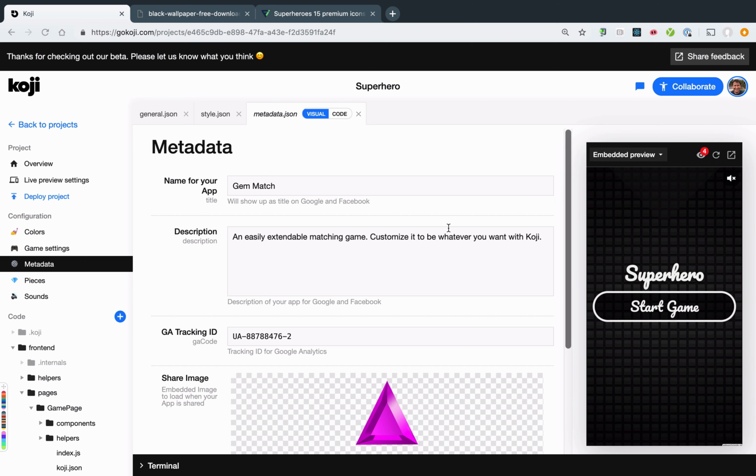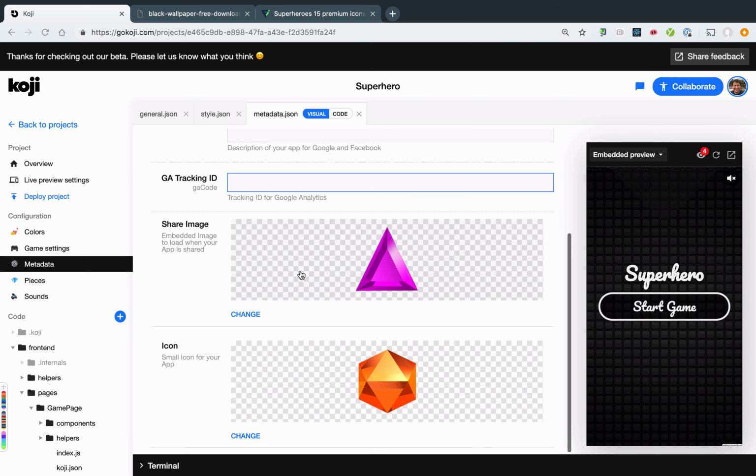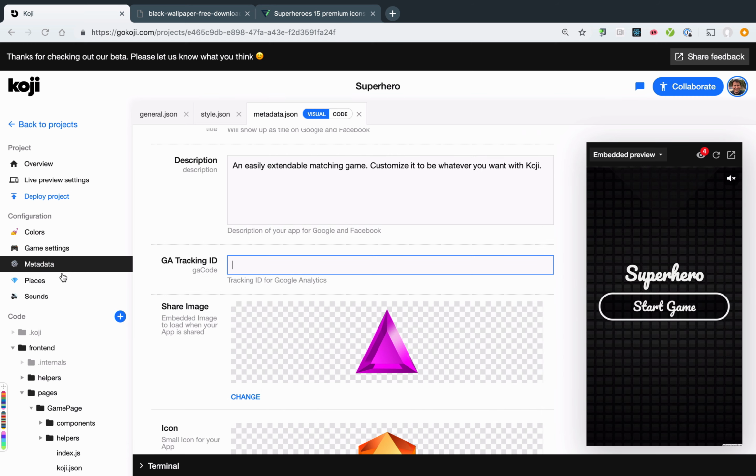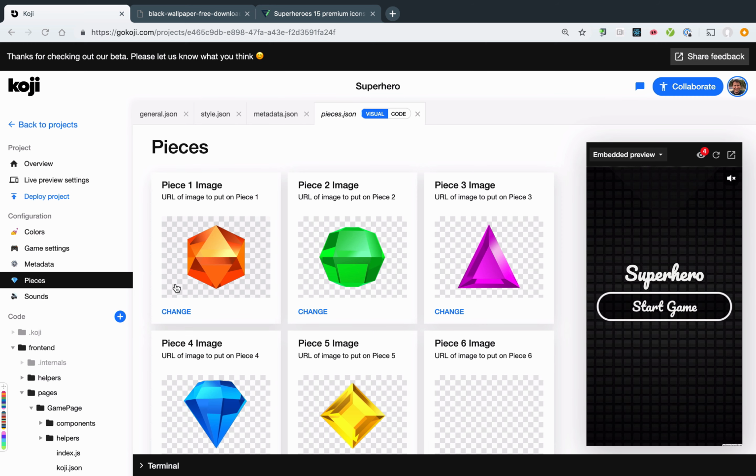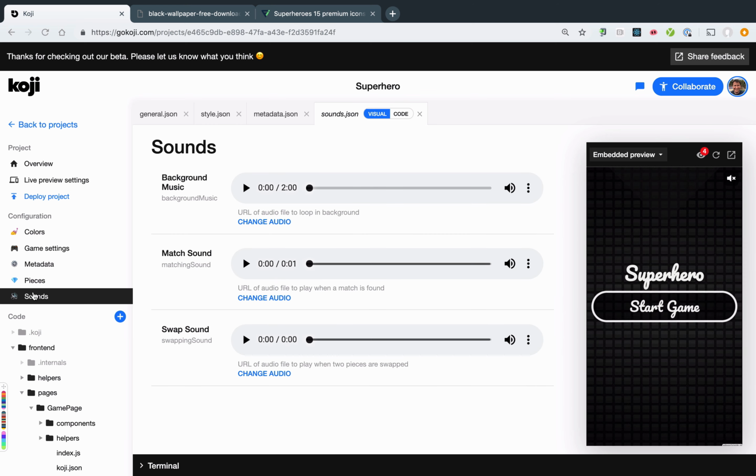We can also, in this case, change the metadata for this app. So we can change, for example, add our own Google tracking ID in here so we can track it. We can change the open graph images of what happens when this game gets shared as a permalink to Facebook or Twitter. We can obviously change the pieces of this game, and we can change the sounds here as well. So it's got a background music track, and then it's got a sound for what happens when you swap the pieces around, and also when you have a match.